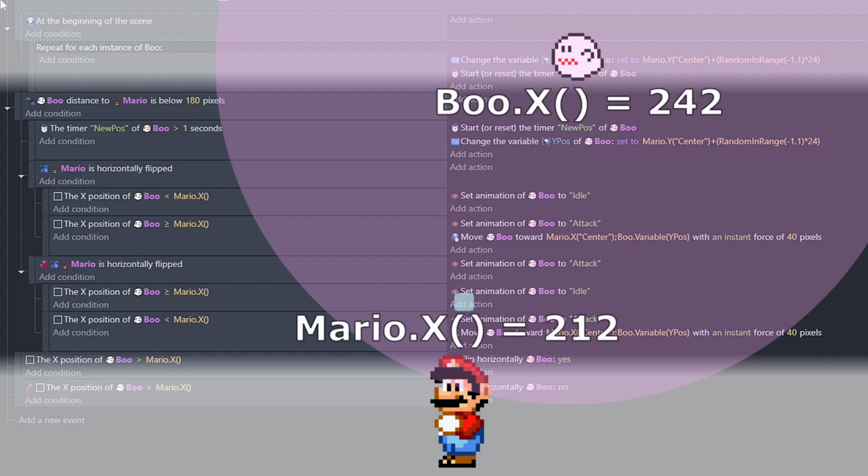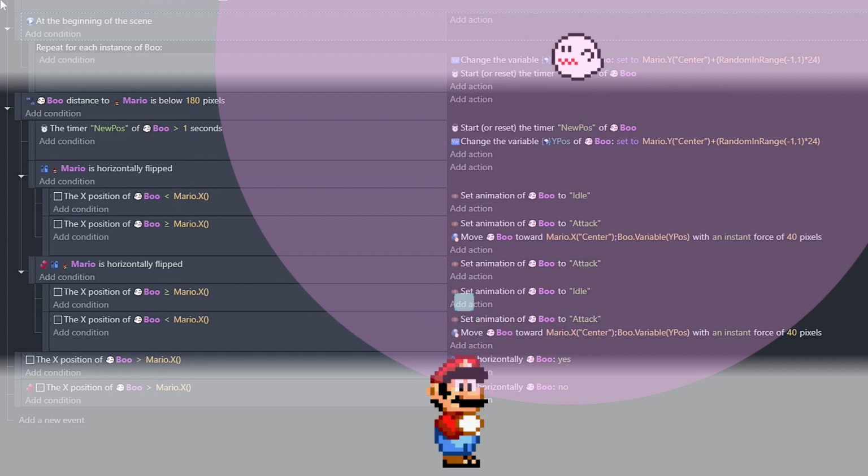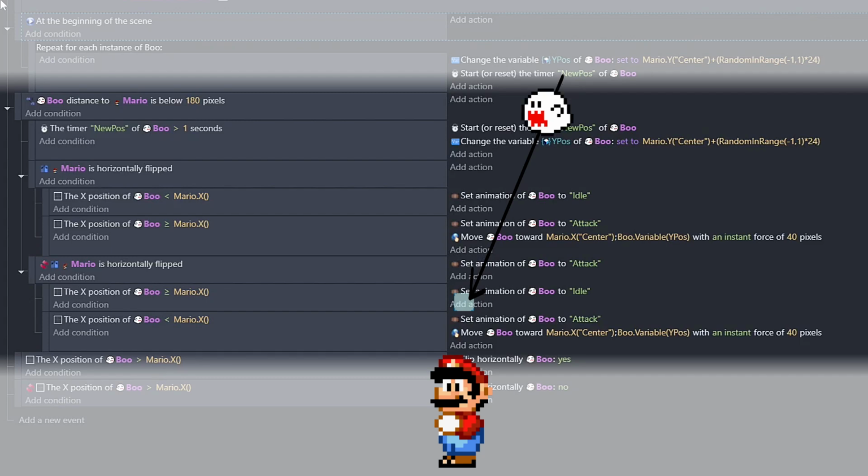So if Mario is looking to the left and Boo's X position is smaller than Mario's X position, that means Mario is looking in the direction of Boo. And then, of course, the opposite for the opposite direction. And this is how we decide whether or not Boo needs to be forced into the idle position and no longer move, or into the attack position. And then every tick while Boo is in the attack position, they'll also be getting a force of 40 pixels towards Mario's center of their X position, as well as that random Y position that we have Boo holding.